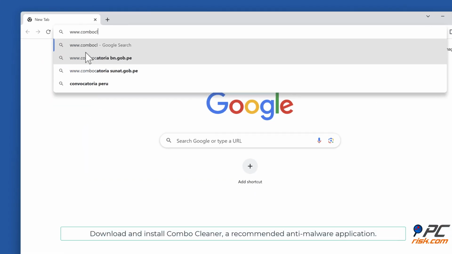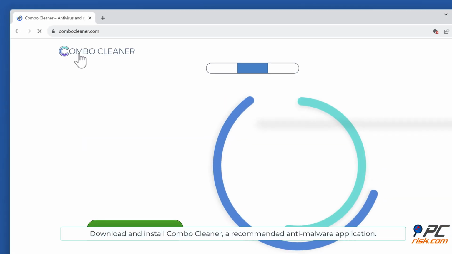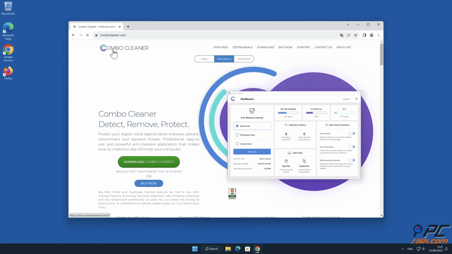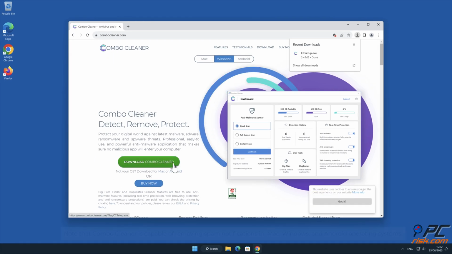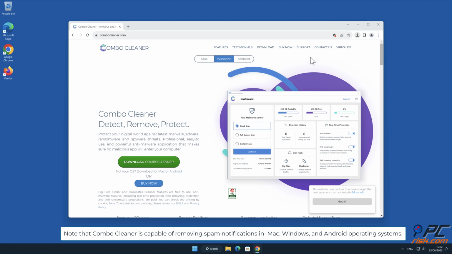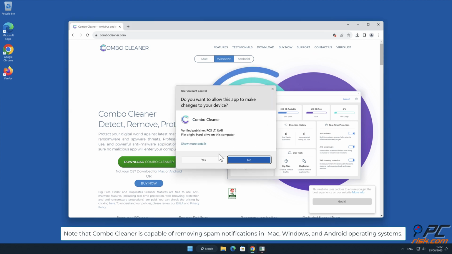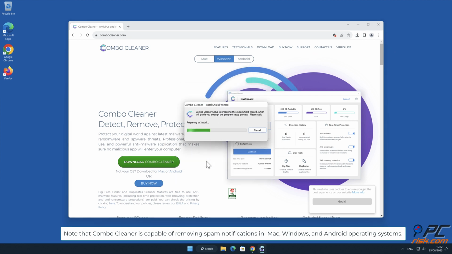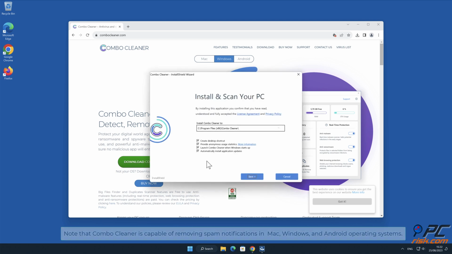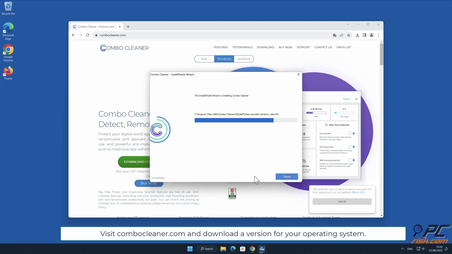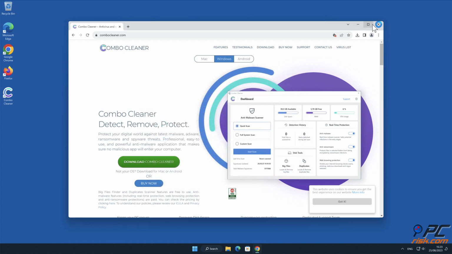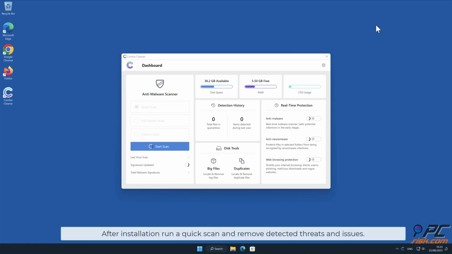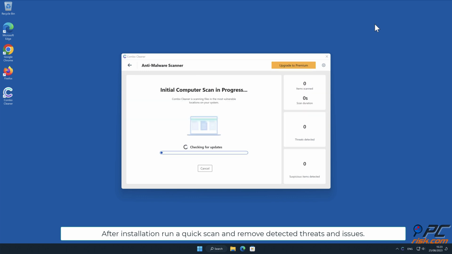Download and install Combo Cleaner, our recommended anti-malware application. Note that Combo Cleaner is capable of removing spam notifications in Mac, Windows, and Android operating systems. Visit combocleaner.com and download a version for your operating system. After installation, run a quick scan and remove detected threats and issues.